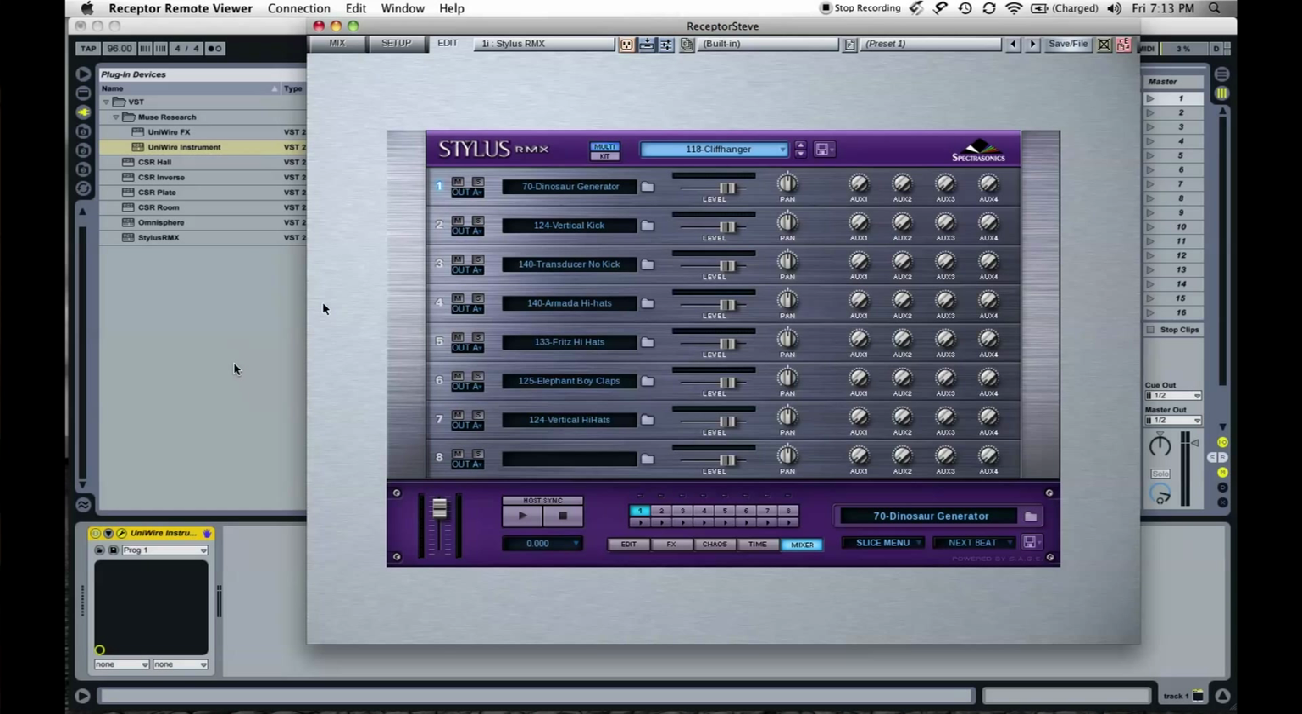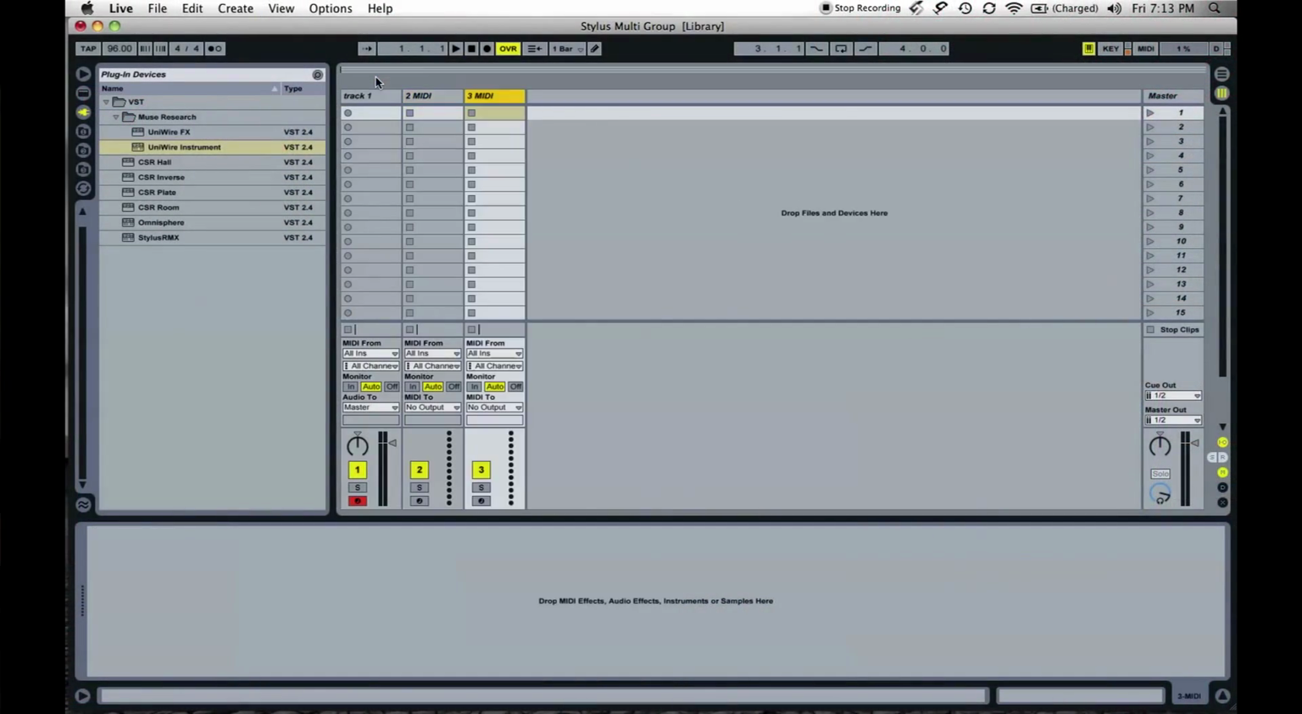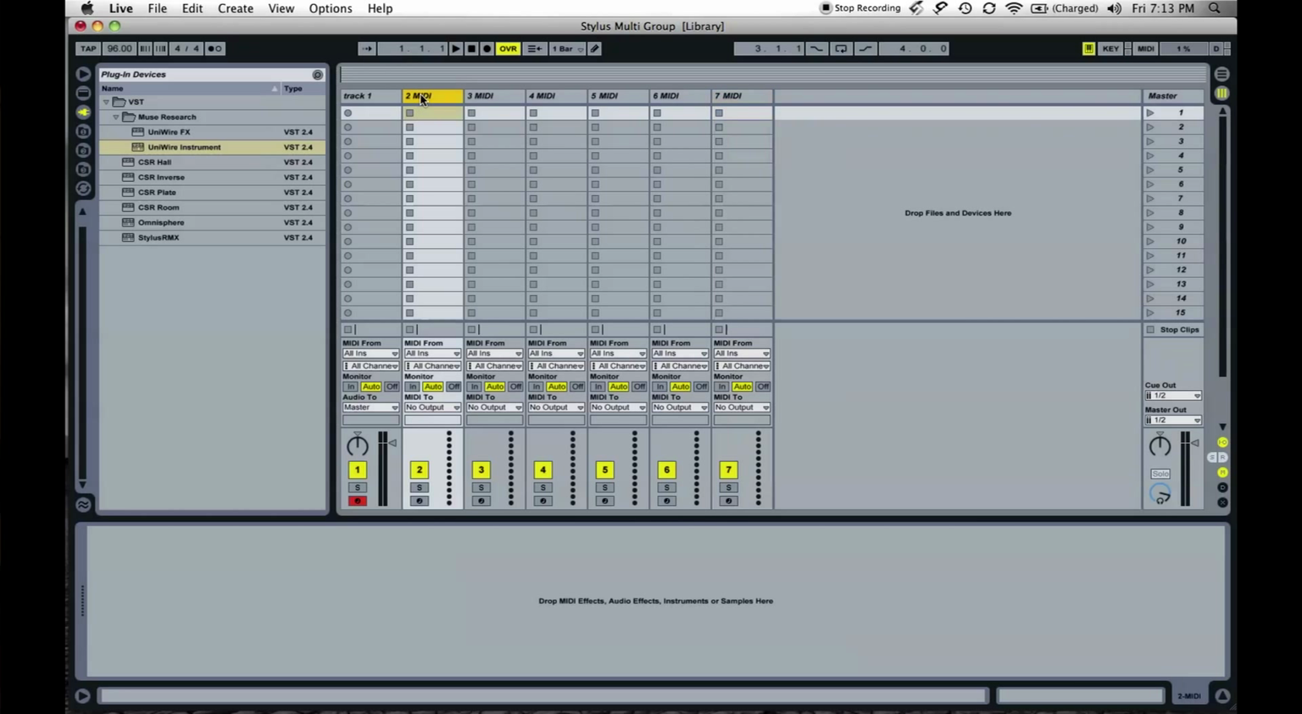RMX. Now to be able to access all those in Ableton Live, I'm going to set up another 7 MIDI channels. And I'll go ahead and quickly name those by their channel numbers.